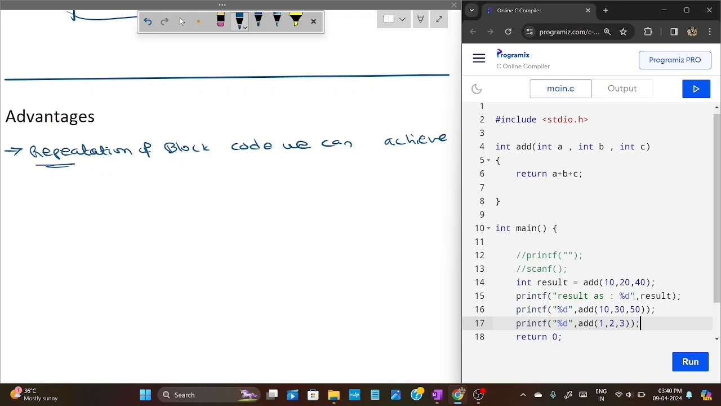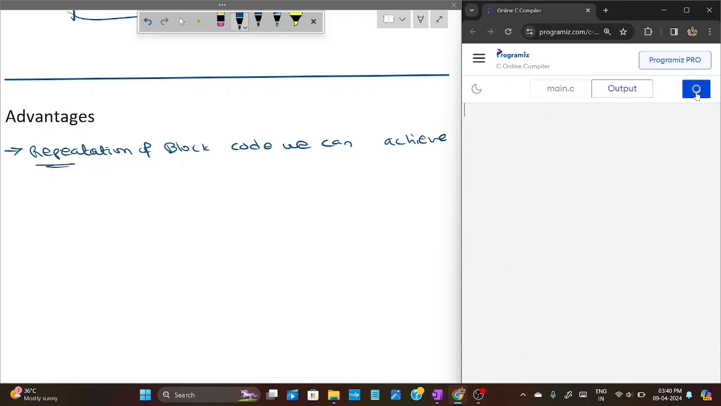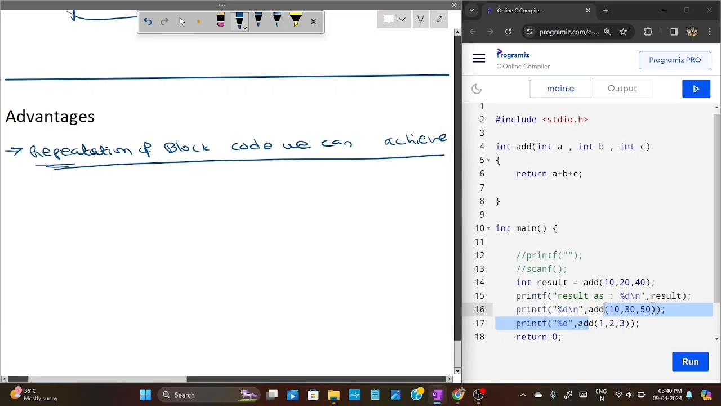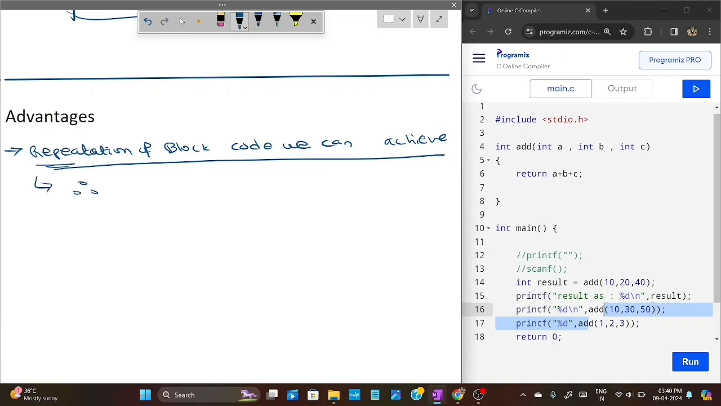Let us give the proper format. Don't miss that one, because readability is important in our code. So again, when I run the program, you can see the result as 70, result as 90, result as 60. See here, we are using this function multiple times, so repetition of a block of code we can achieve. Therefore we can use it multiple times.